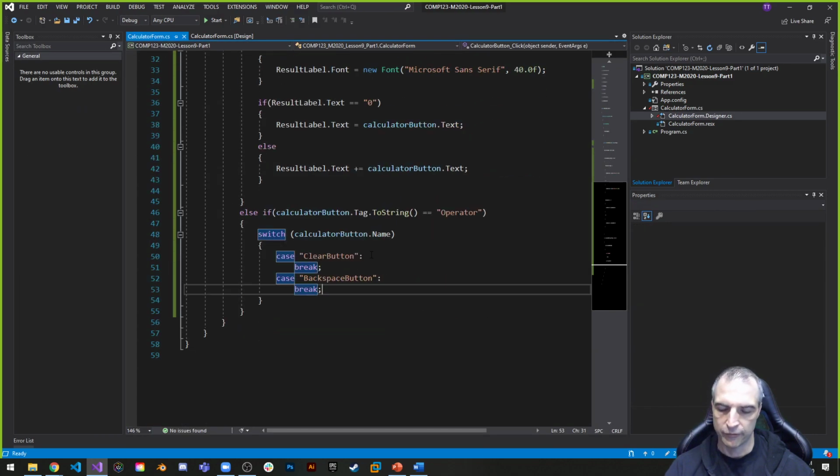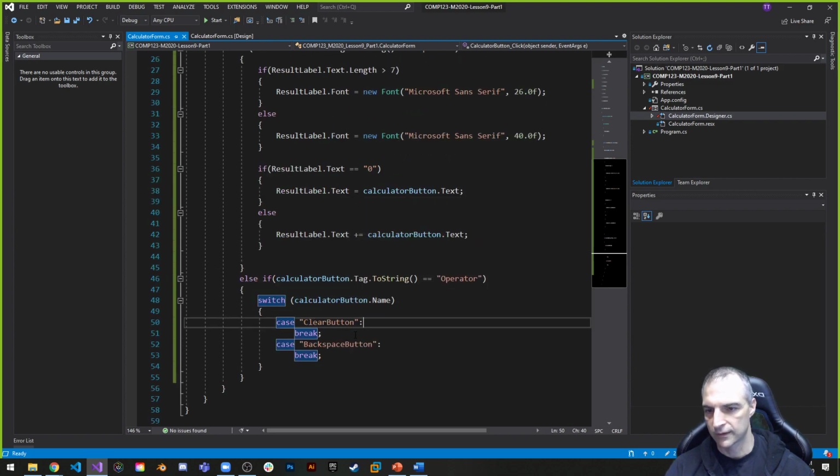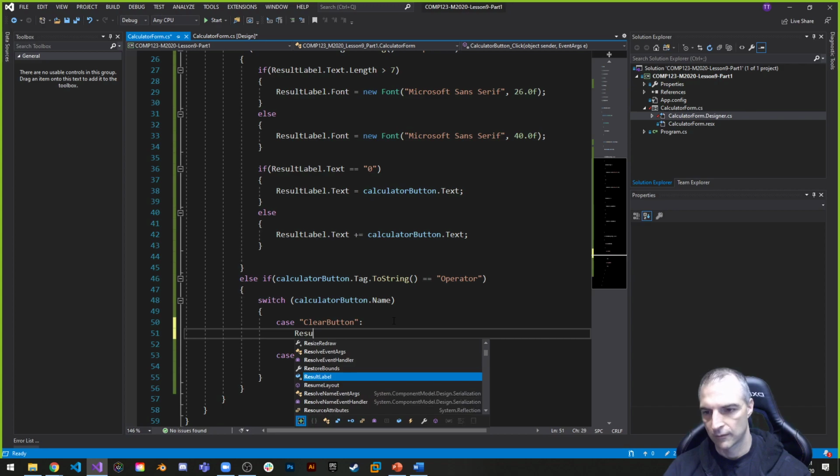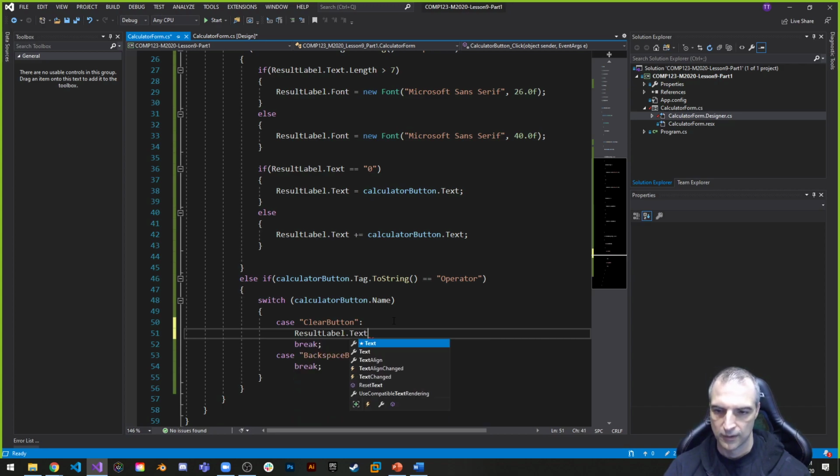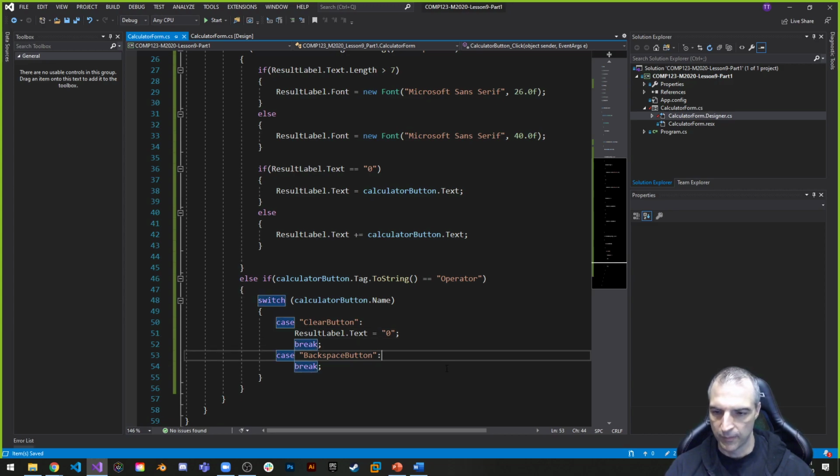Let's do the clear button first. What does clear button do? It's going to change the result label.text, right? So I'm going to say that result label dot text for now is going to be equal to 0, right? Just going to change it back to 0. And my backspace button, as an example, is going to basically reduce it from the right. So where I added, I want to do some string manipulation, and I want to delete from the right side only.